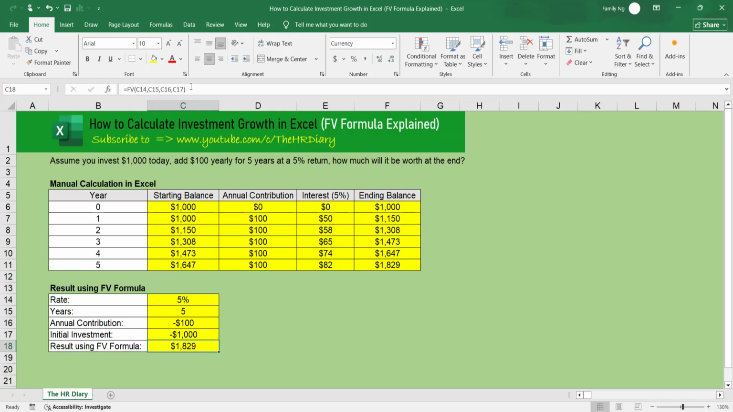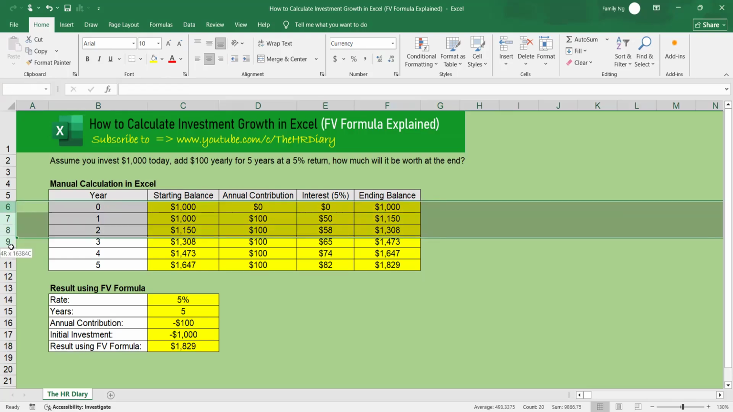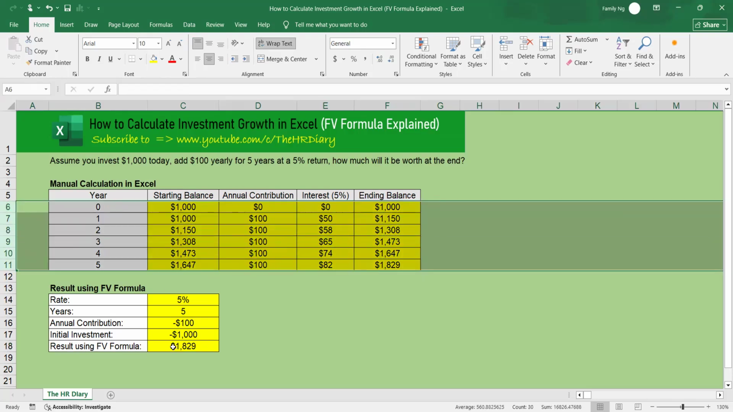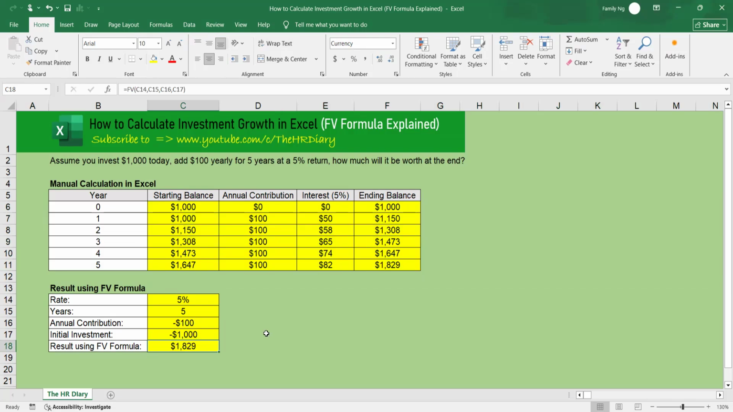So this formula, just this short little formula, calculates the future value instantly. This very short formula gives you the same result as this, the same 1,829 as the number that we calculated manually, which took quite some time. We just need this formula, and in just one step, we get the number. So the manual method is useful when you want to learn and visualize how compounding works over time, over the 5 years. You use the FV formula when you want speed, accuracy, and flexibility. You just enter a formula, you get the number.